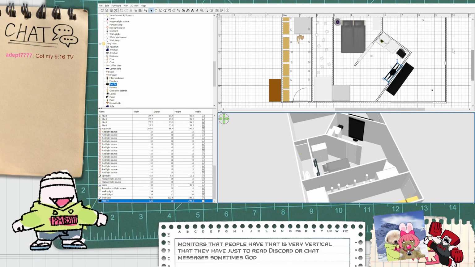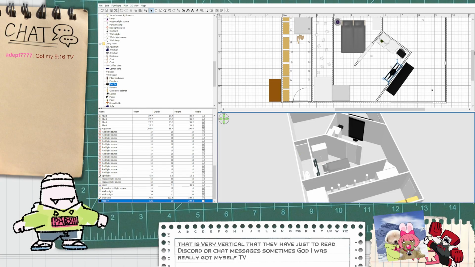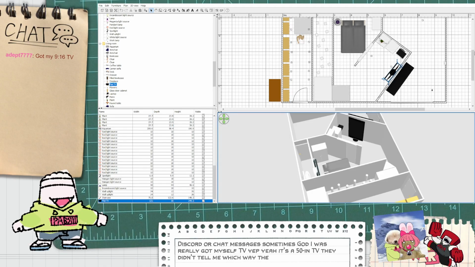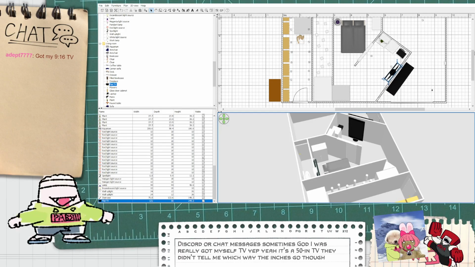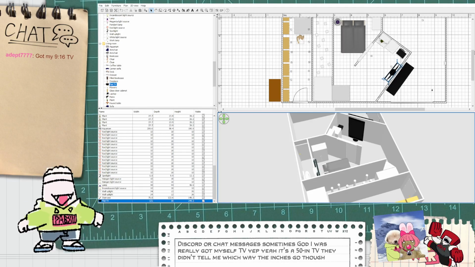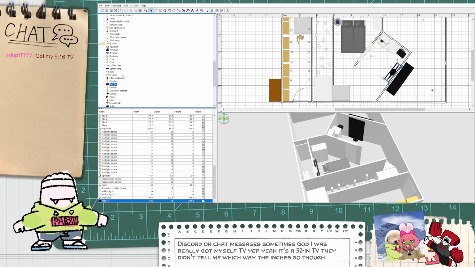God, I really got my 960 TV. Yeah, it's a 50-inch TV. They didn't tell me which way the inches go, though. Oh, my God. You know what? This house is a hellhole, but at least you do have a pretty nice TV.